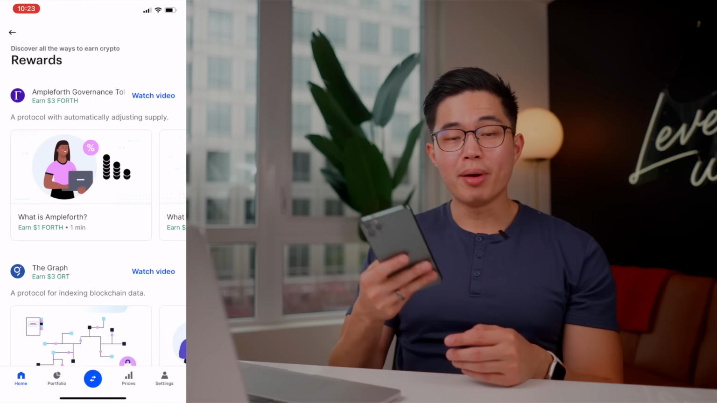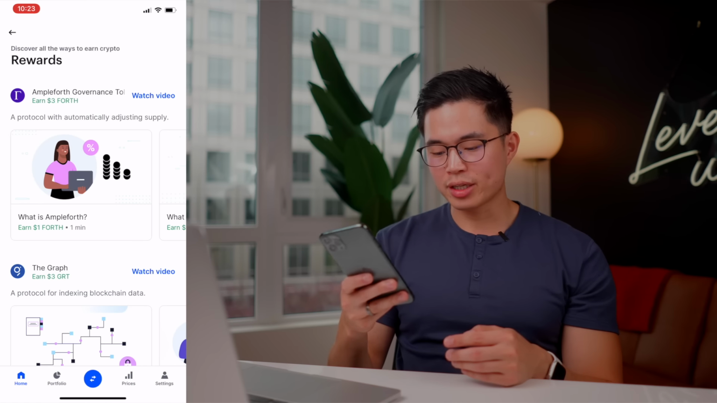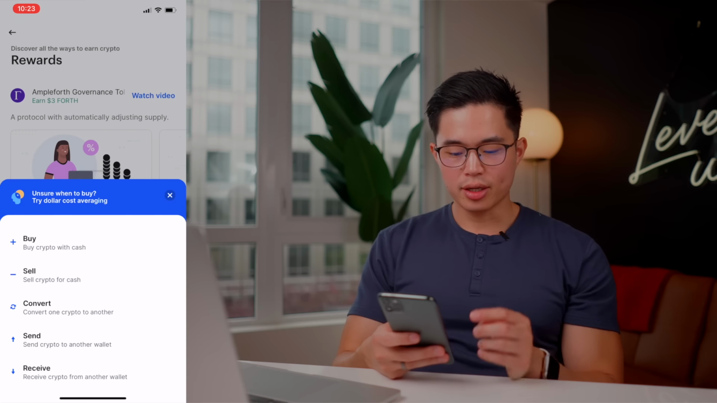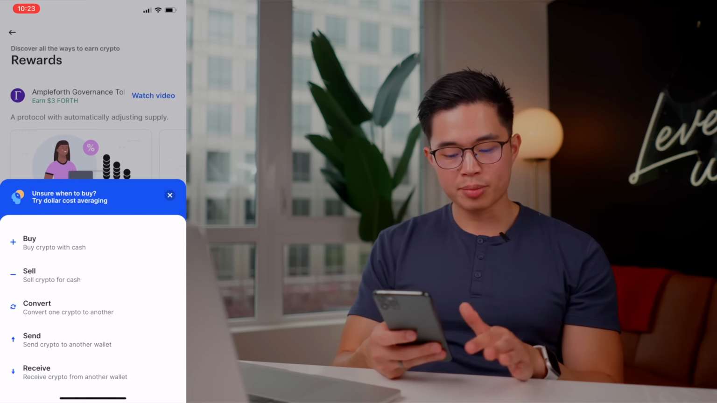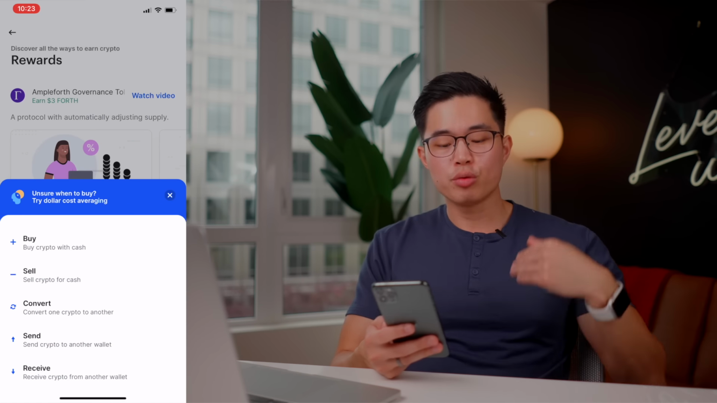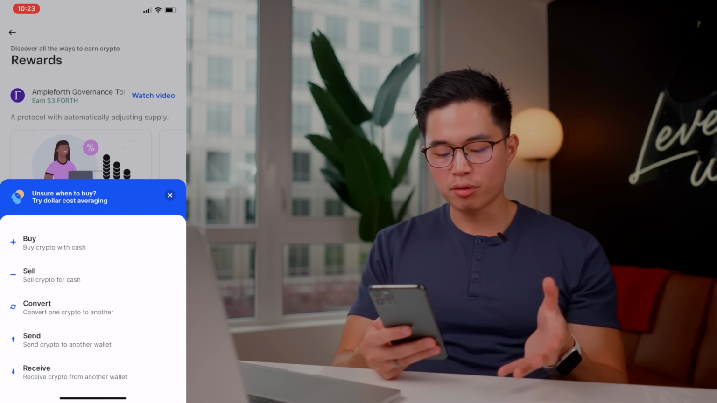And yeah, if you actually want to buy some crypto on here, you can click on this middle blue button right there. And then you can click buy crypto with cash. You can sell crypto for cash. You can also convert one crypto to another. You can send crypto to another wallet, or you can receive crypto from another wallet.